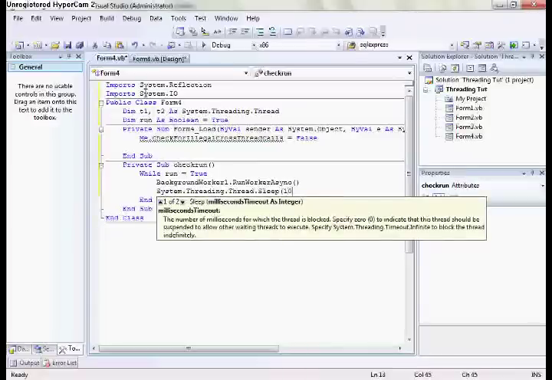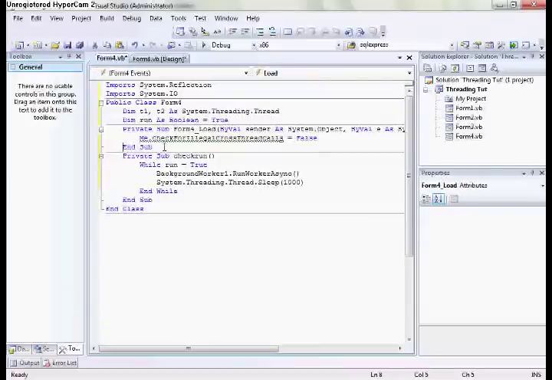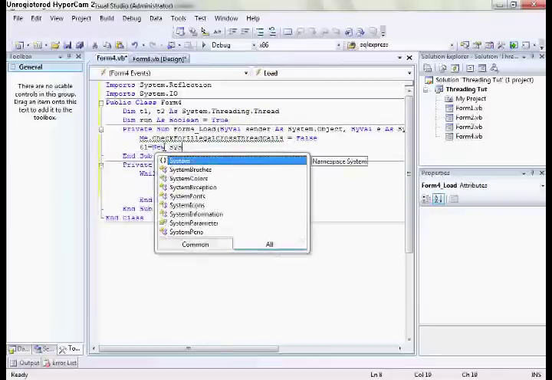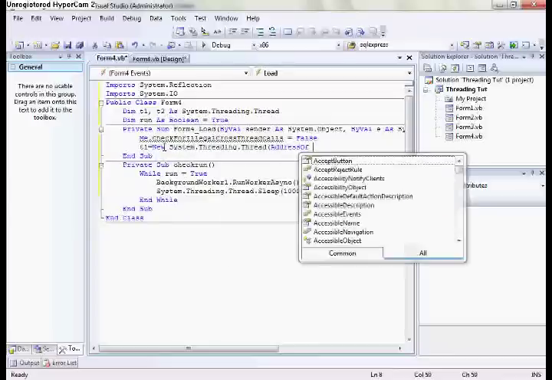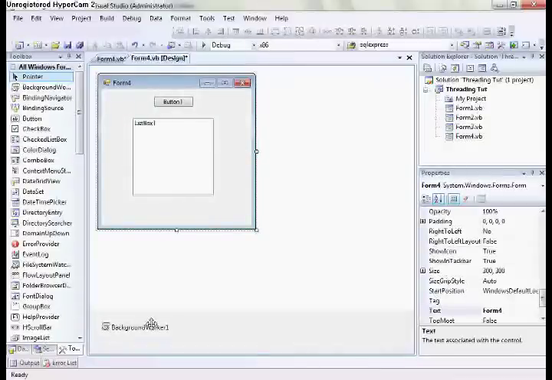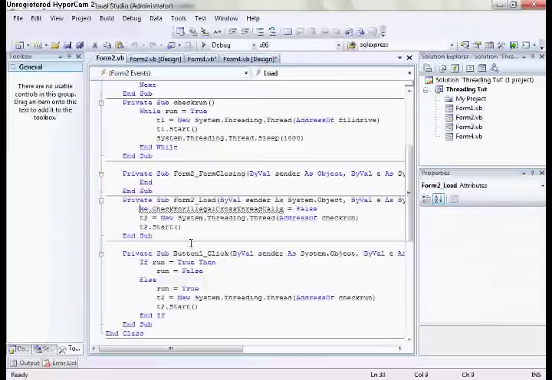And system dot threading dot thread dot sleep for some time. We must sleep for some time. Okay, I must combine it with new thread address of check run and t1.start on form load. And now coming to our background worker control, we could copy paste our code from here.